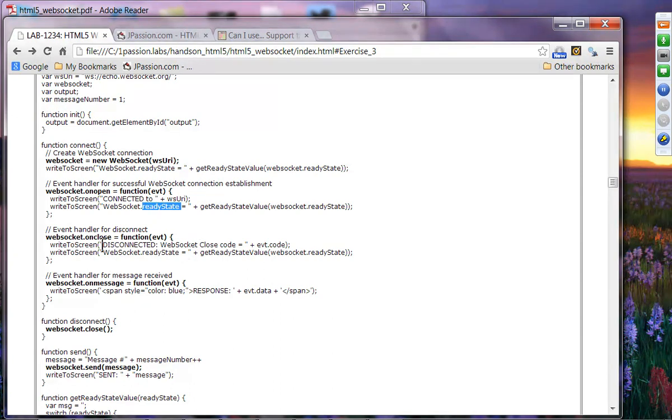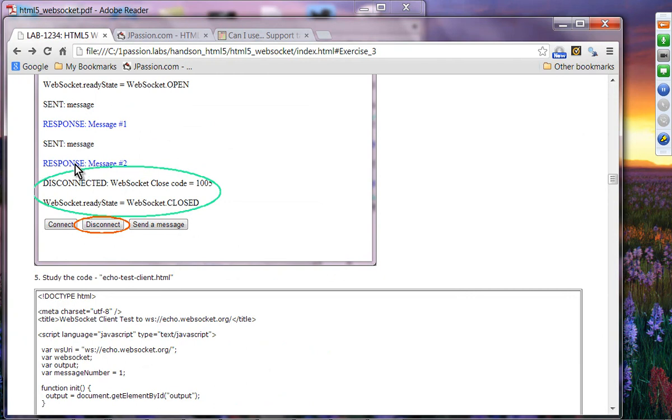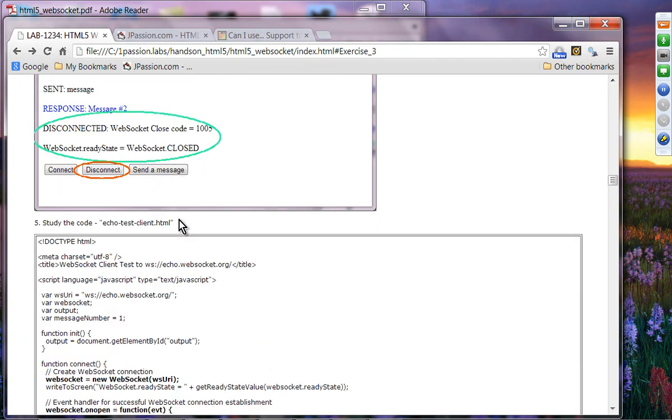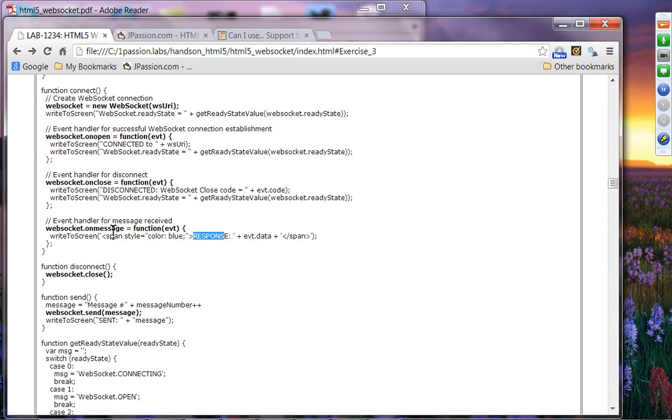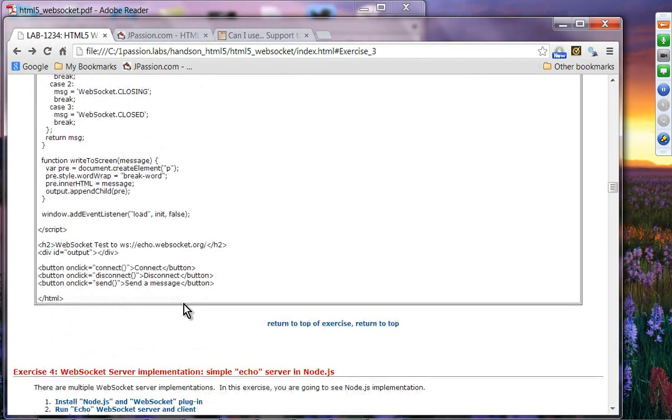Then on message, whenever we receive a message from the server, we display the message in the color blue with the data, and we say response. That's what you are going to see here: response, and then message number 2. That's what comes back from the server. Then there are on close, on message, and disconnect, where we can just close the connection. Send message basically sends a message, with a message number. So very simple code.